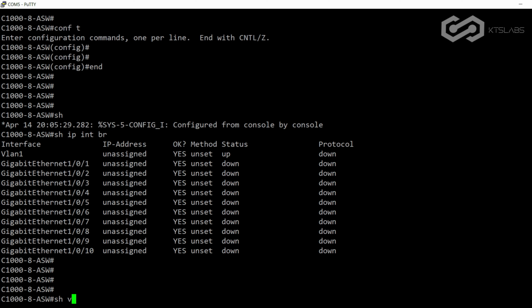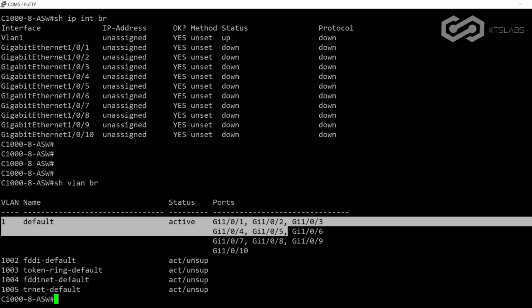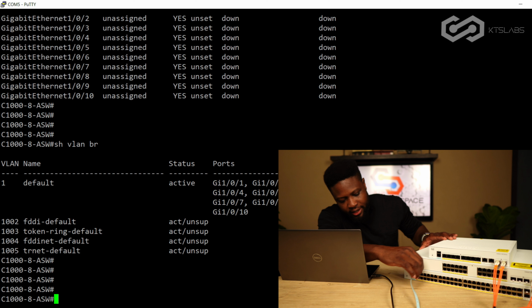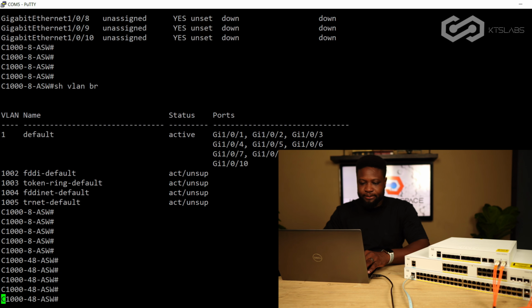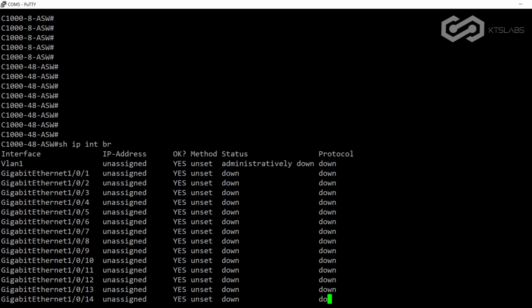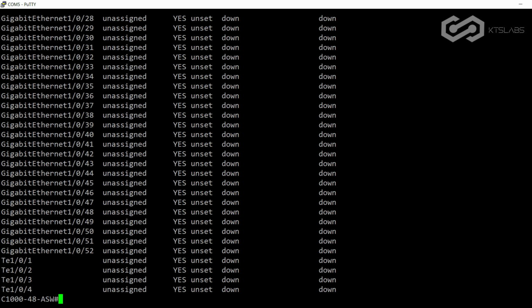We show vlan brief. So a single default VLAN is what we have here. What I want to do is let's go into the 48 port. We need a little bit more ports, so we're in the 48. Let's do show ip interface brief. So we have a lot of ports here for the 48.